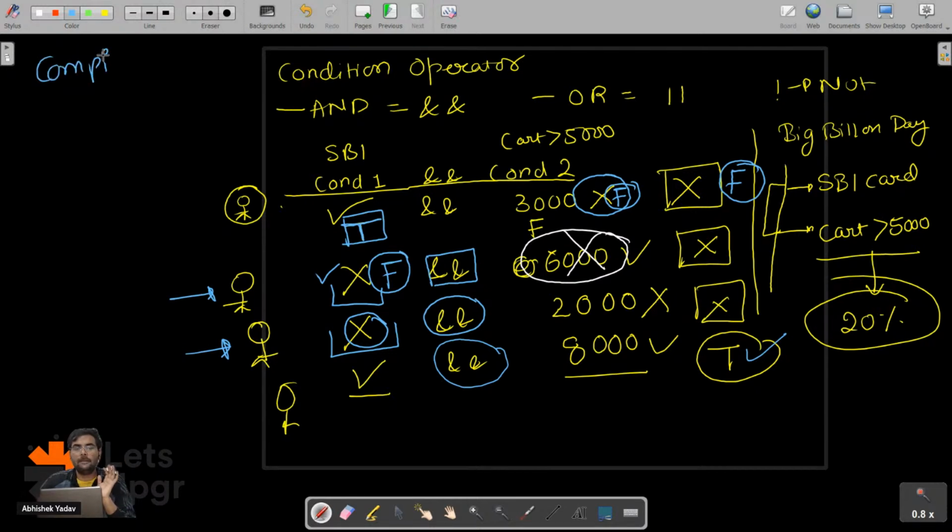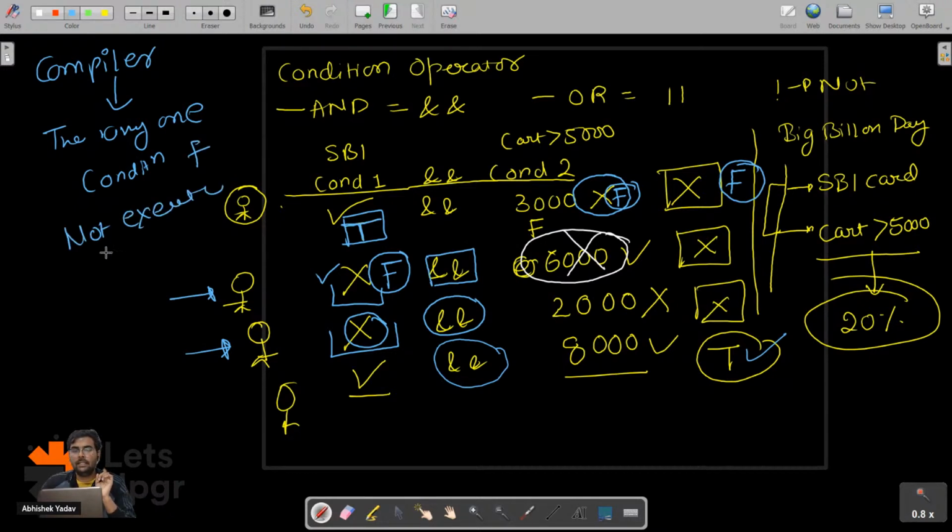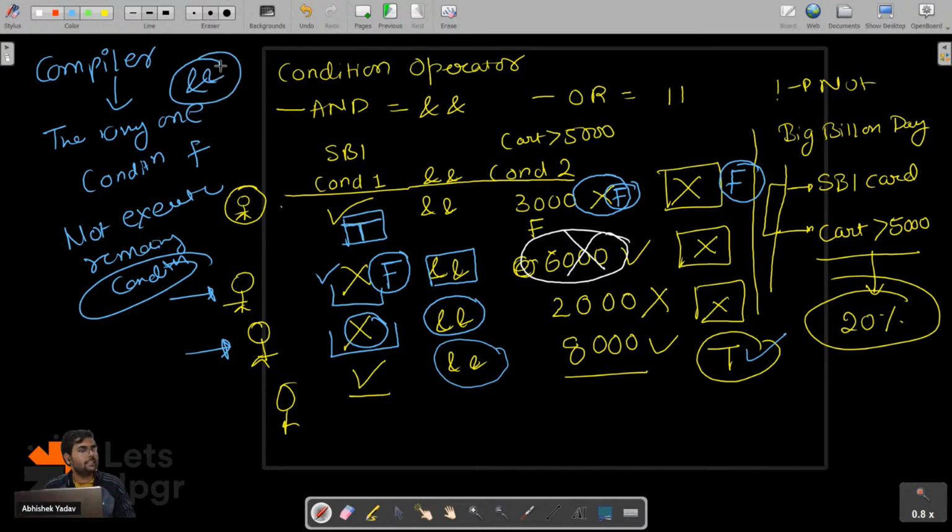The compiler is saying, hey, the moment any one condition is false, I will not execute the remaining condition. This scenario is for logical AND. Is everyone clear till this point, guys? This is a very important concept.